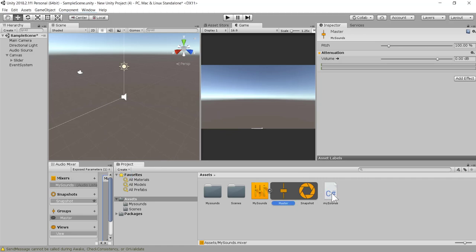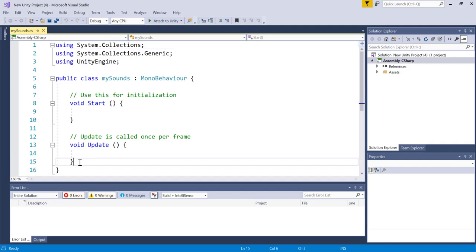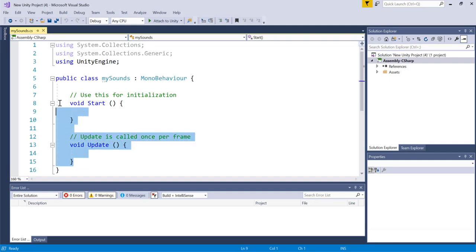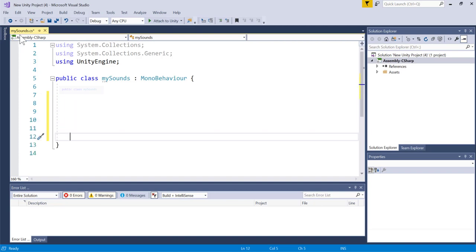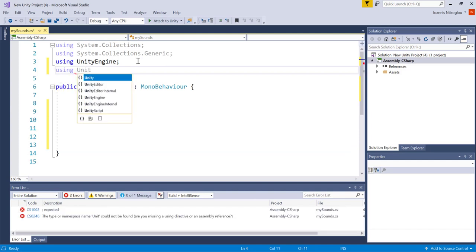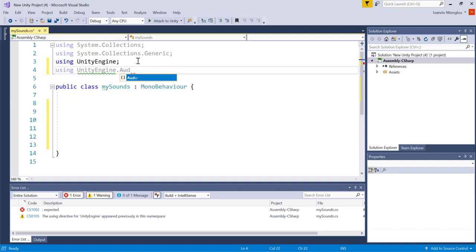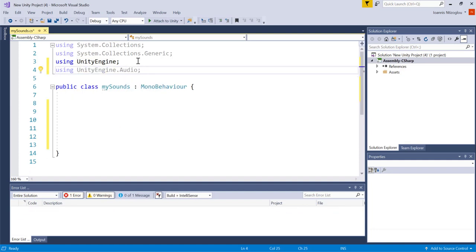So double click on my sound script to open it. Okay, for this script, we don't really need the void update and the void start, so you can actually lose this. So press the Enter key a few times so you have a bit of a gap. Now we also need to include another library. So we're going to say using UnityEngine.Audio. And semicolon to end your statement.